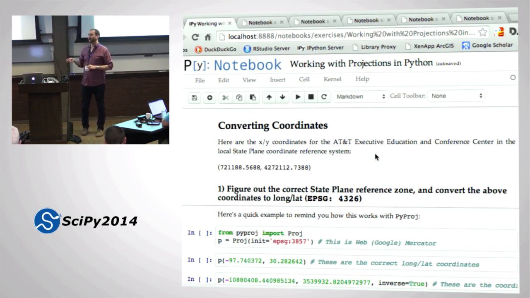Or, I've actually provided a list of all the state plane coordinate reference systems that the US uses, which is like 123 or something like that. It's a CSV file, and you could open it up, search through it, and find the one for Texas, this particular part that we need. I'll show you how to do that.